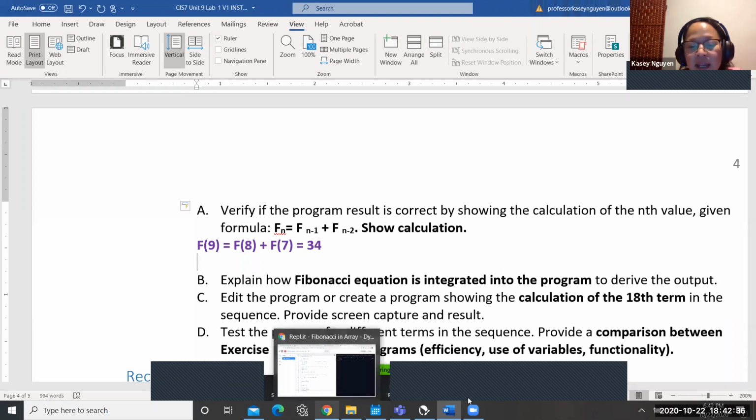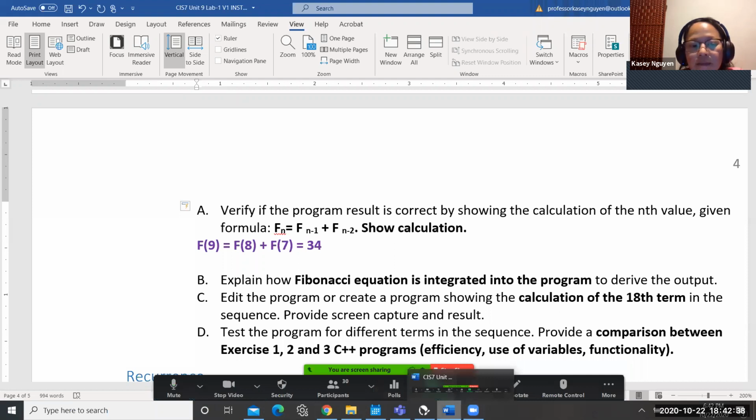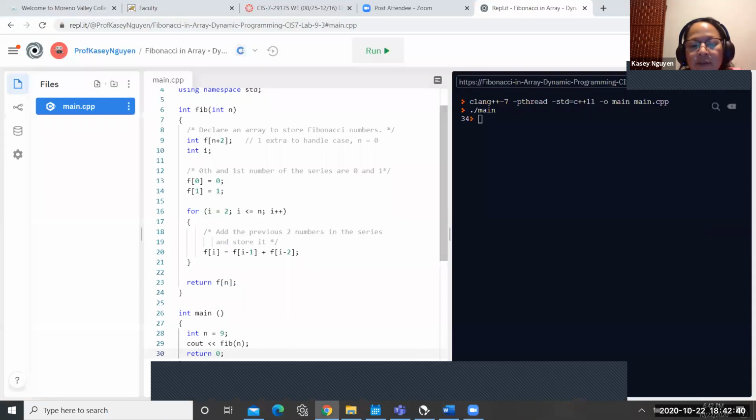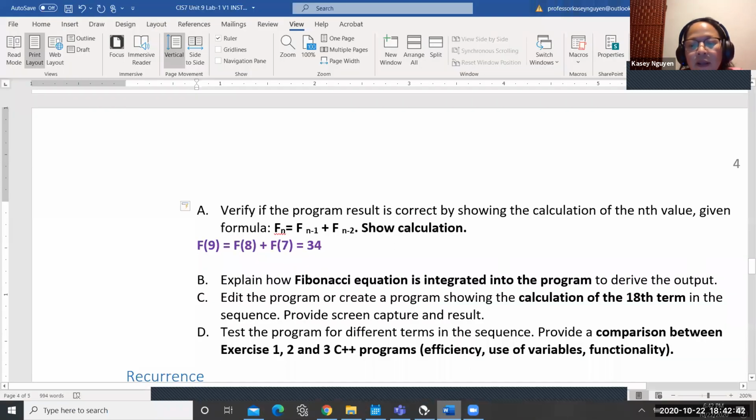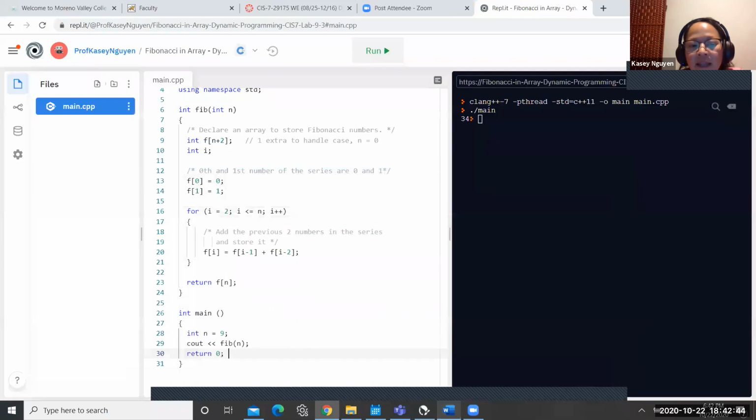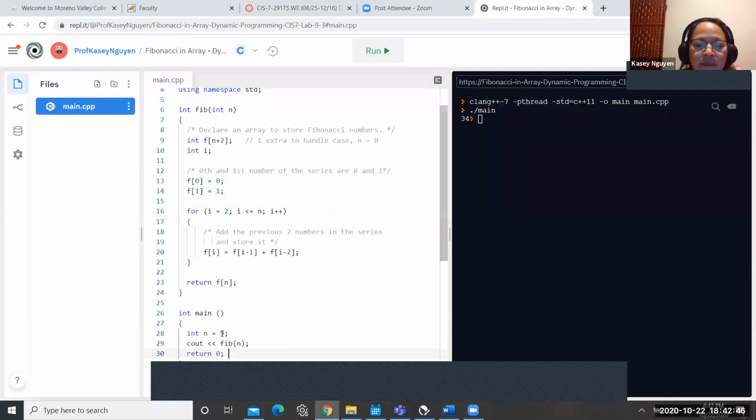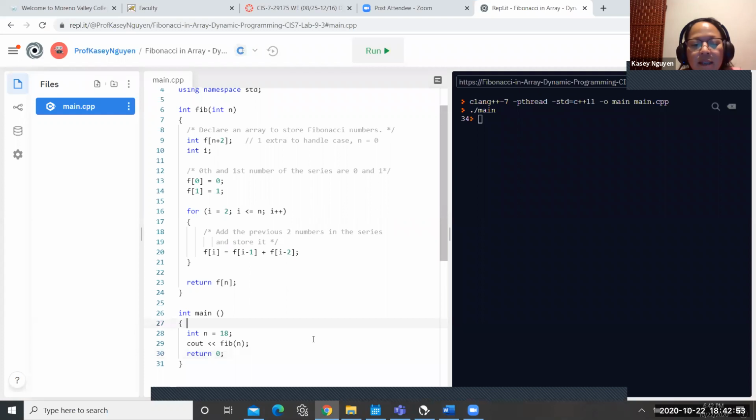Then we can edit it, right? And it tells you to change it again to the 18th value. So all we have to do is modify this part. N is equal to 18 and run it. Okay.